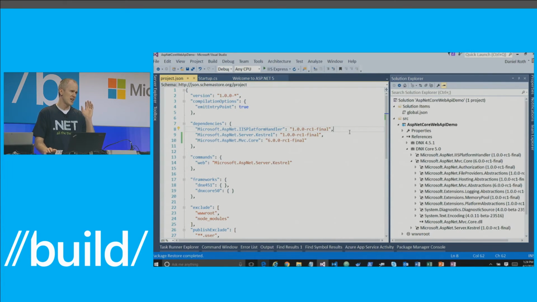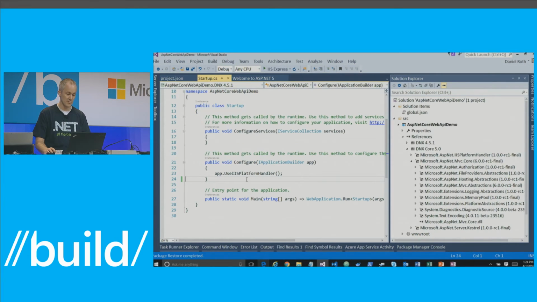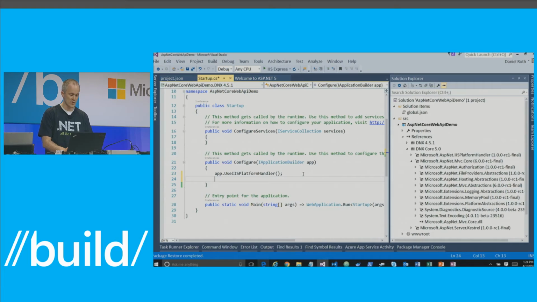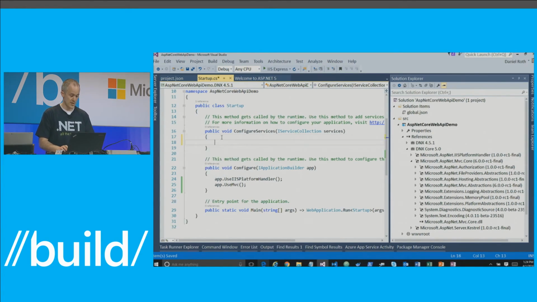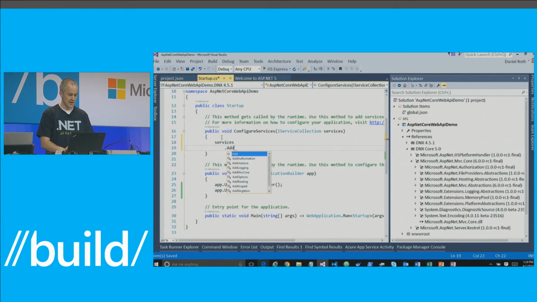Now, in this world, nothing's added by default. So you have to add everything very explicitly in this model. But for web API scenarios in particular, this might be something you want to do. So let's add MVC. So app.UseMvc. I'm not even going to add any routes because I'm going to use attribute routing. Attribute routing is enabled by default, and it works great for web APIs. We also need to add our services, and I'm going to do AddMvcCore, just the core services, not all the services, just the core ones.